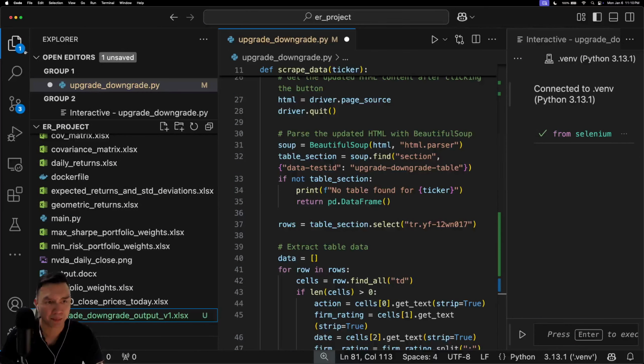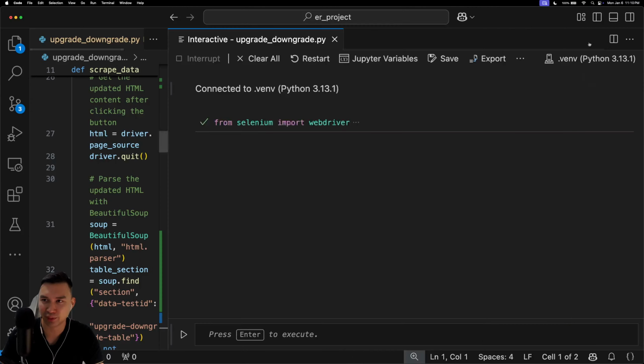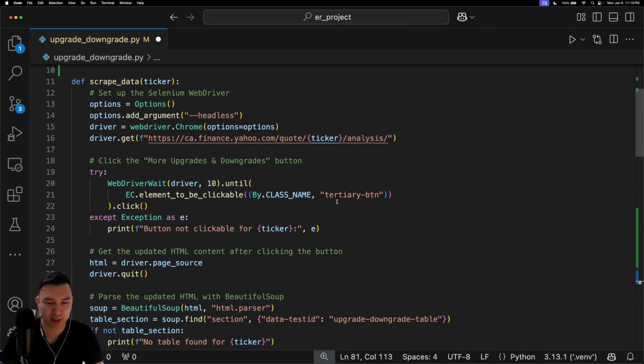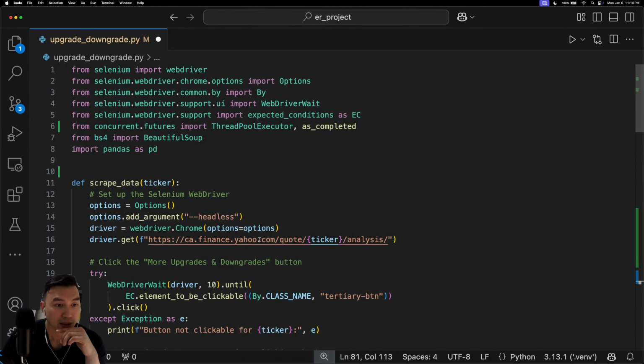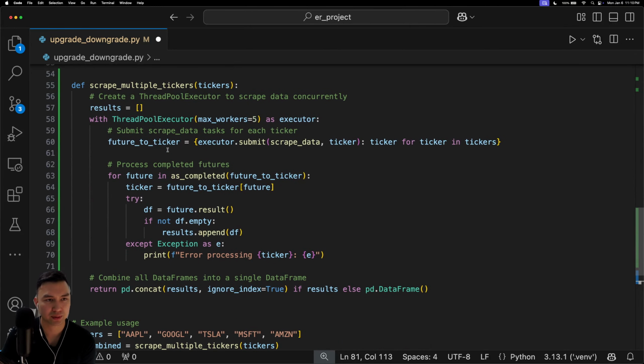Once I've generated the code, I should probably review it so I'm not mindlessly copying and pasting code from ChatGPT. Okay, so let's go into the scrape multiple tickers function. How does this work exactly?